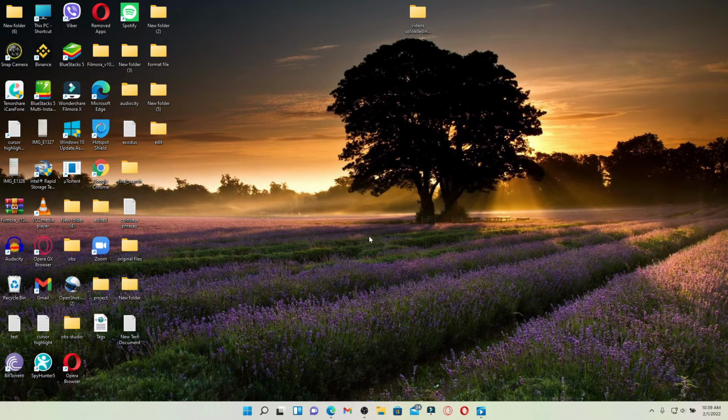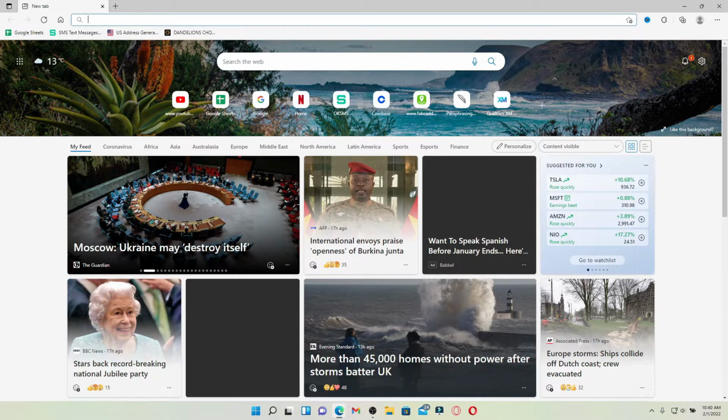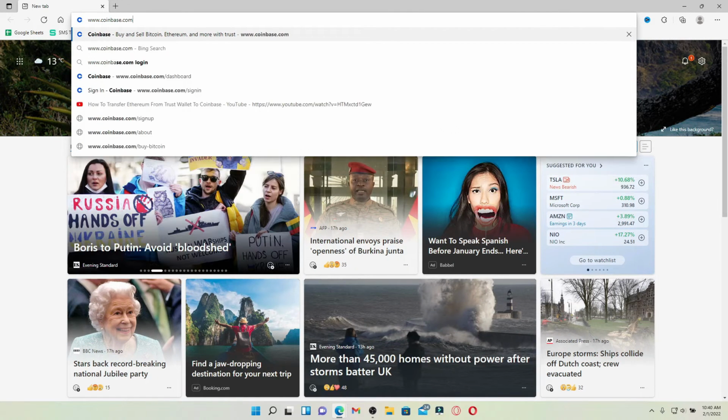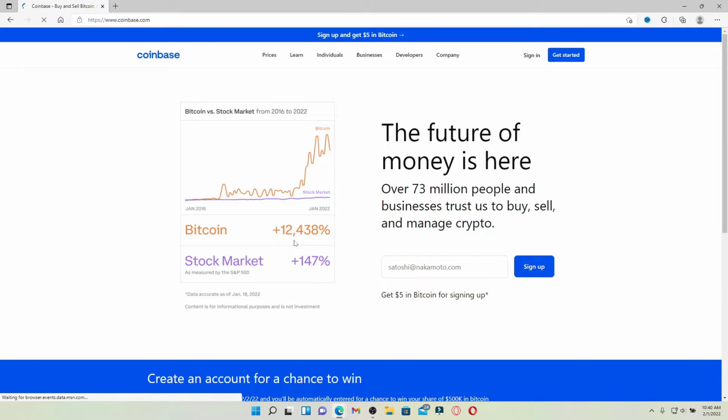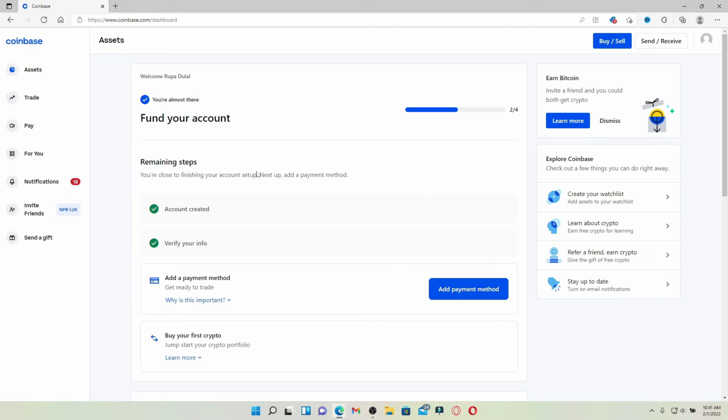Open up a web browser of your choice and go to the URL box at the top of the screen and type in www.coinbase.com and press enter. Make sure that you're logged into your Coinbase account from the official web page. Click the sign in button in the upper right hand corner and enter your credentials for your Coinbase account to log in. Once logged into your Coinbase account, click on the profile icon at the upper right hand corner.